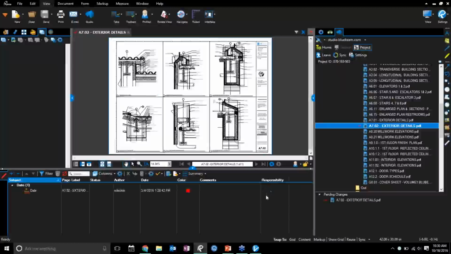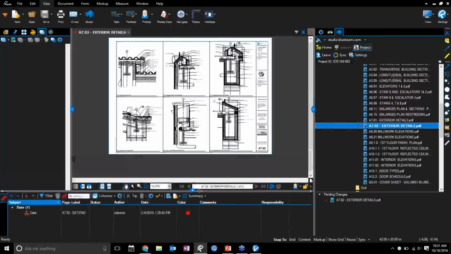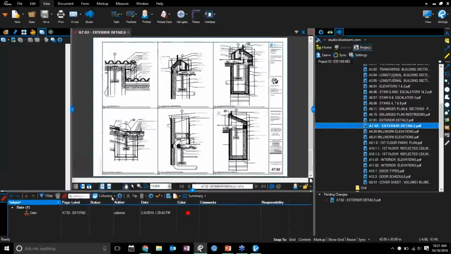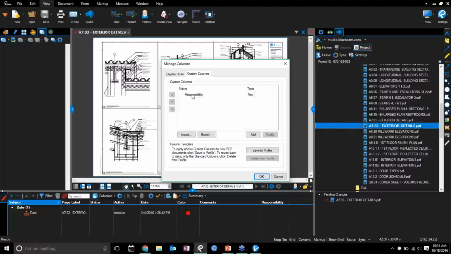And this is, again, a consideration because they will become locked within the Studio session. I can just place markups, but I can't edit the content of the page. So I need to set that all up ahead of time. And that would include, under columns, the ability to set up some sort of customized responsibility or delegation that I'm going to work with within this particular project.